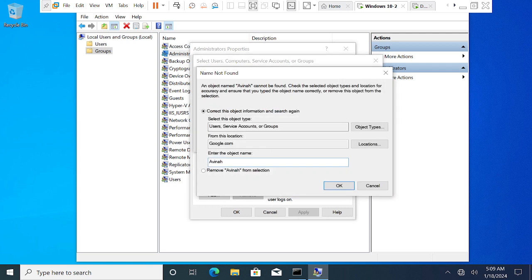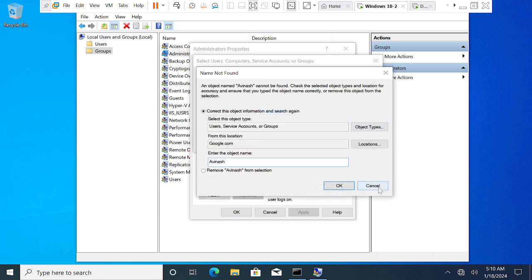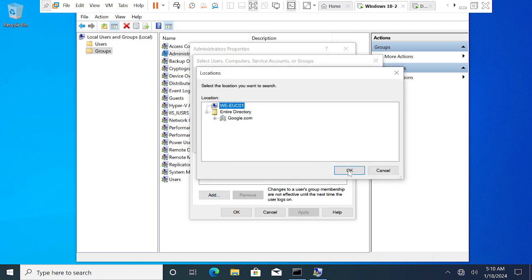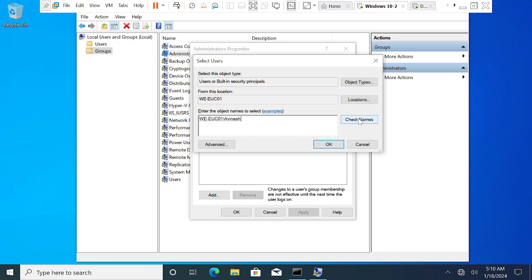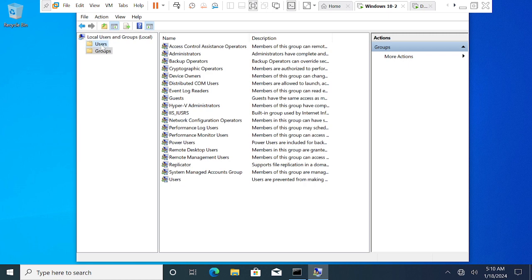Check names. Avinash. Okay, see, I should select here. Sorry, in the Western Europe computer, Avinash, check name. See, Avinash came. Western Europe UC01/Avinash. So he is the local administrator now. Okay. Now this is how you create a local user and grant access to the local user.